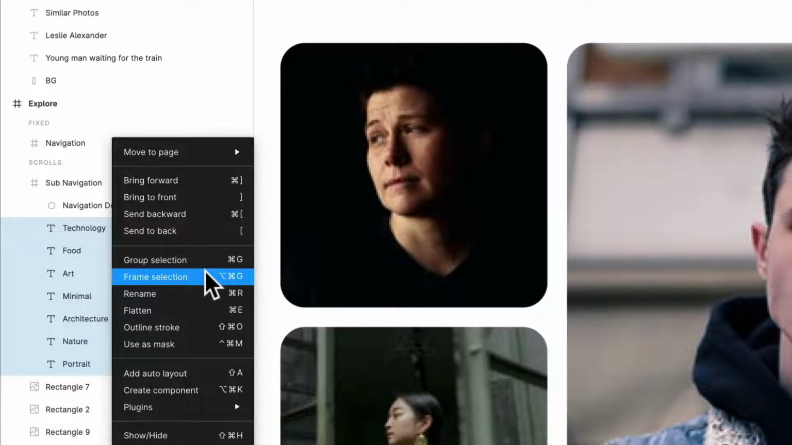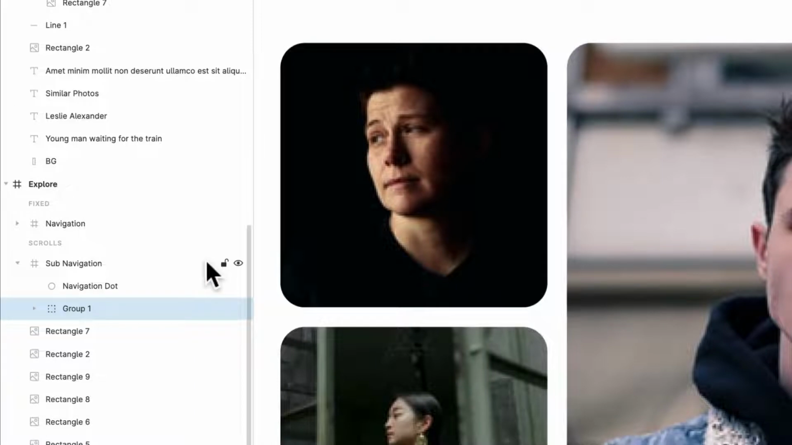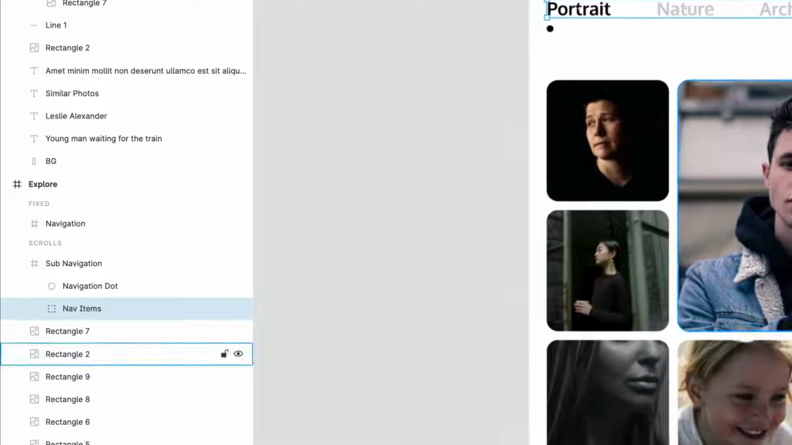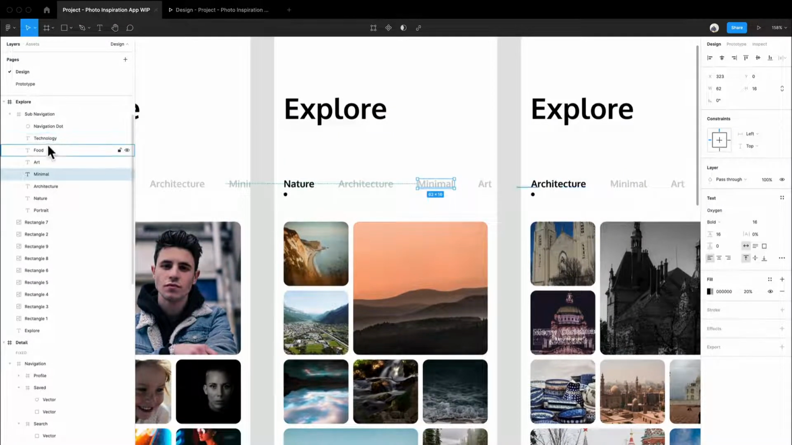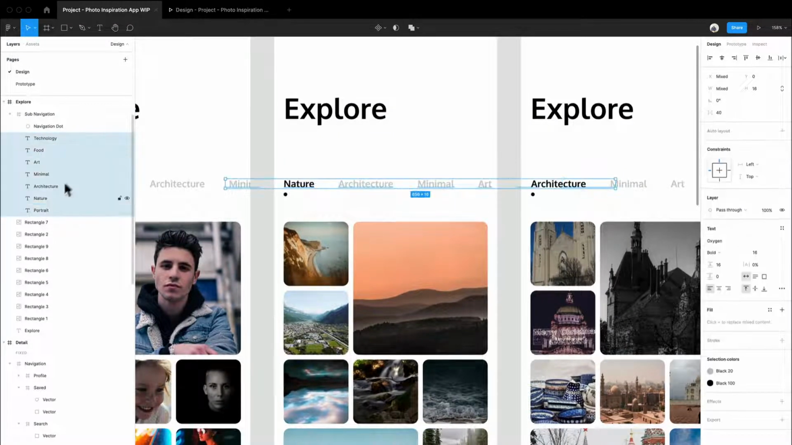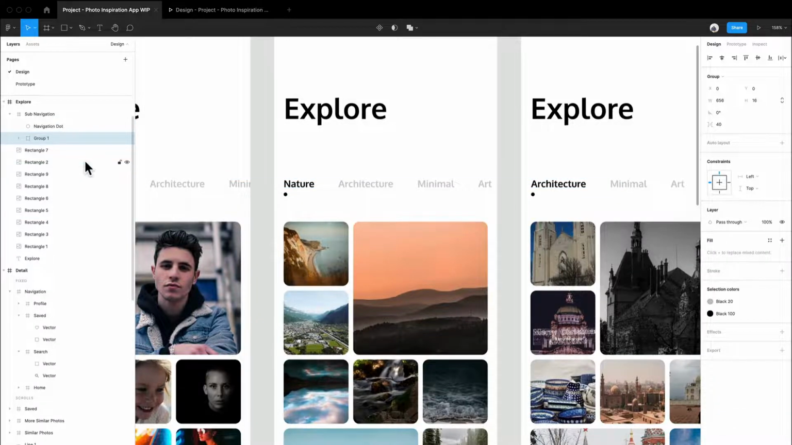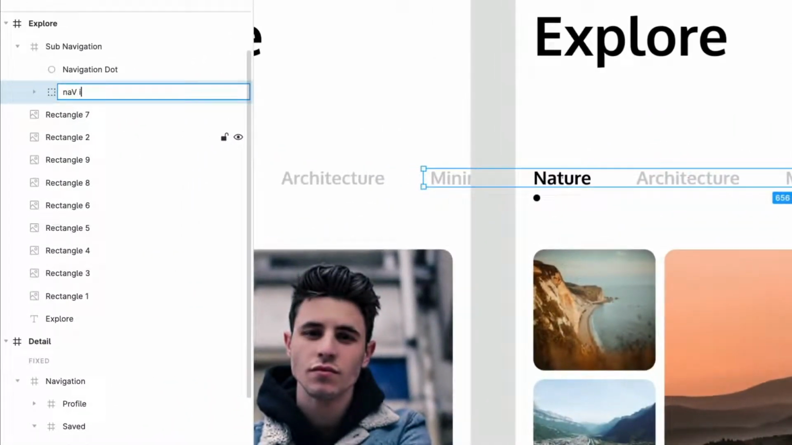It's totally up to you. I will group it and we'll just call this nav items. And we're going to do the same for all the other ones. So select all the nav items in there. We're going to group it. On Mac, it's going to be Command G. So I'm going to call that nav items. Make sure that it is spelled the same.